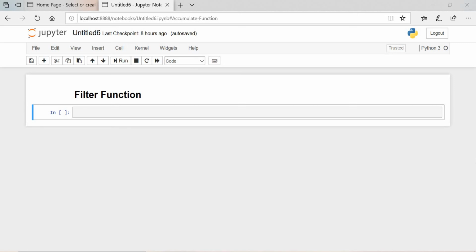In the previous session, we covered the accumulate function. How this accumulate function works, we have looked at in the previous tutorial. So in this tutorial, we are going to start with the filter function. How this filter function will work and what is the syntax of the filter function, we will see with an example.